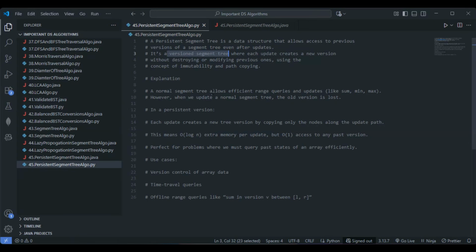Now let's get into the explanation part. First, a normal segment tree allows efficient range queries and updates, like sum, min, max. We have just discussed the segment tree as well as lazy propagation in the last 2 days. However, when we update a normal segment tree, the older version is lost.